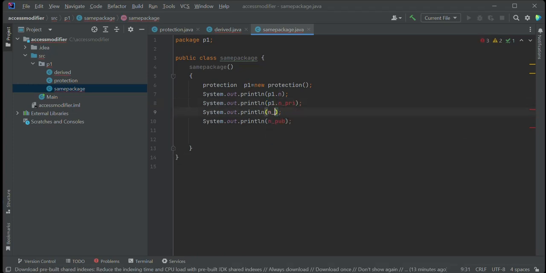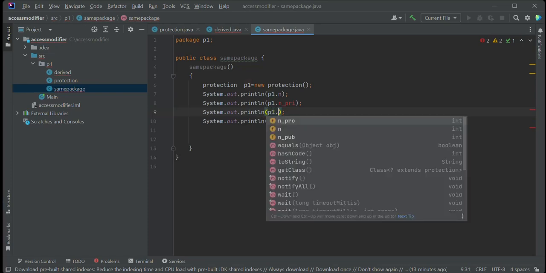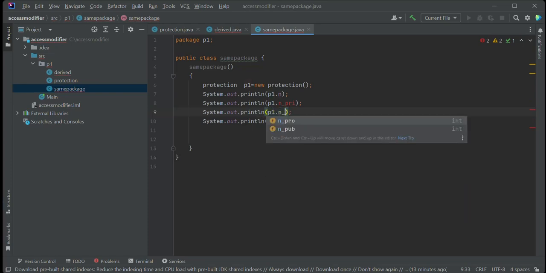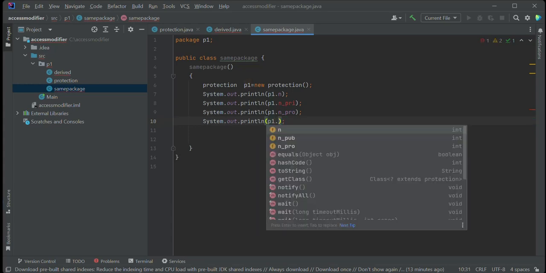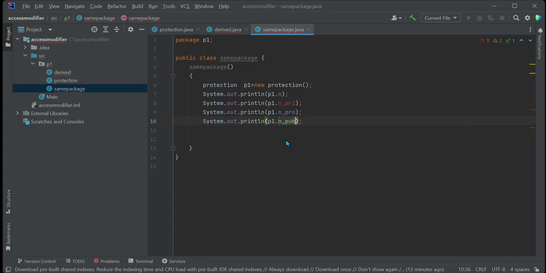Now for pro also, P1 dot, because it is not a subclass of protection, we have to create the object of protection class over here if we want to access the variables of protection class. P1 dot pub. So here you can also see that there is no error in n underscore pro and n underscore pub. Only the error is showing in PRI.